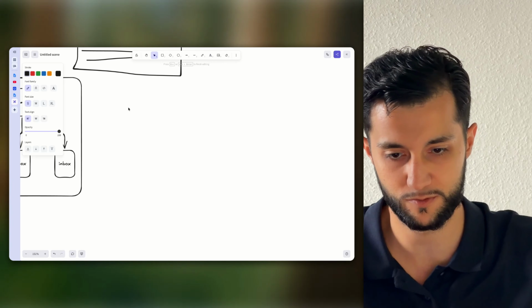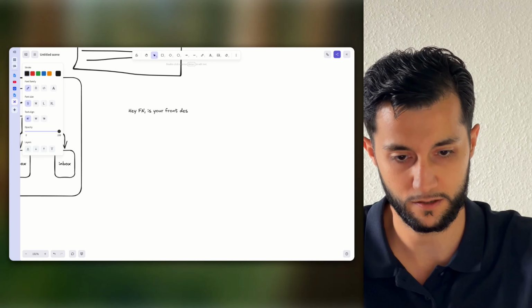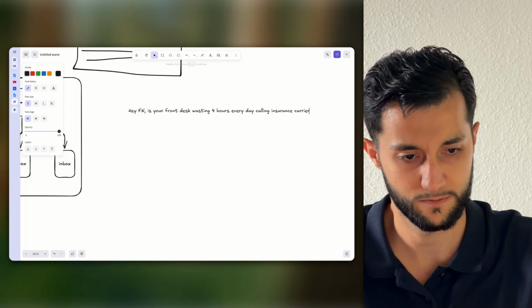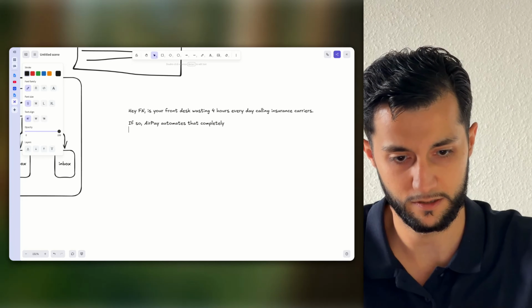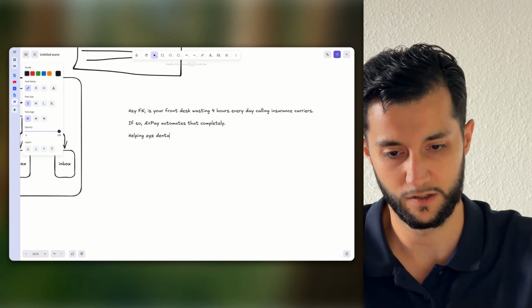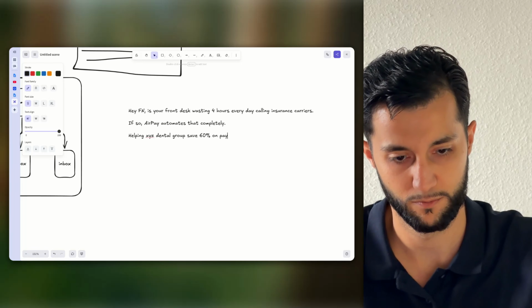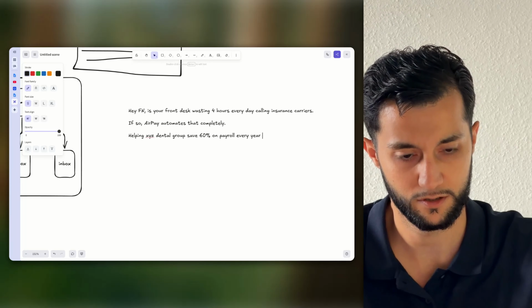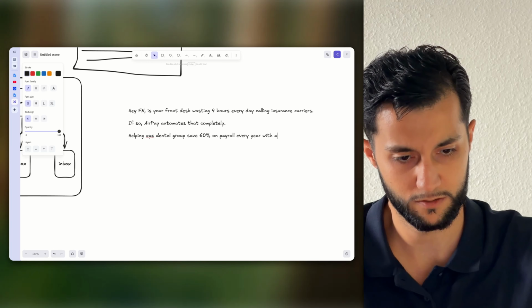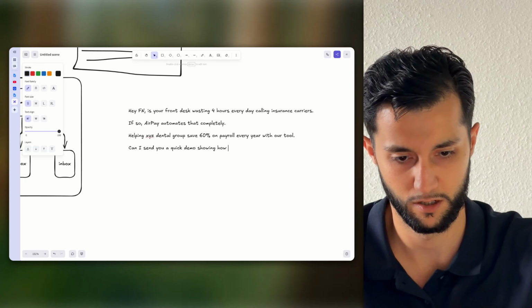One of the best performing scripts that we're sending out is: Hey, first name, is your front desk wasting 4 hours every day calling insurance carriers? If so, AirPay automates that completely, helping XYZ dental group save 60% on payroll every year with our tool. Can I send you a quick demo showing how?